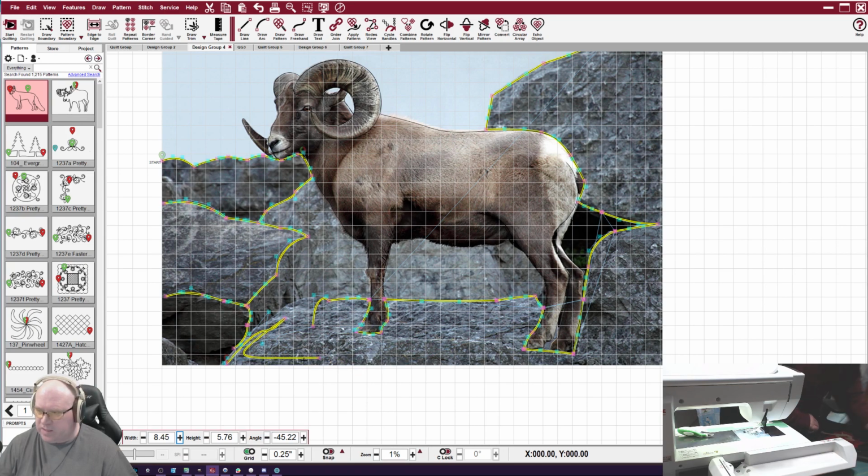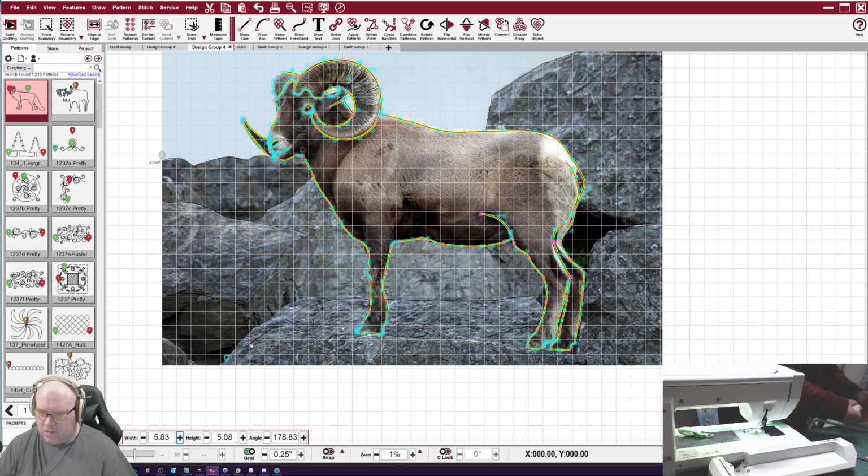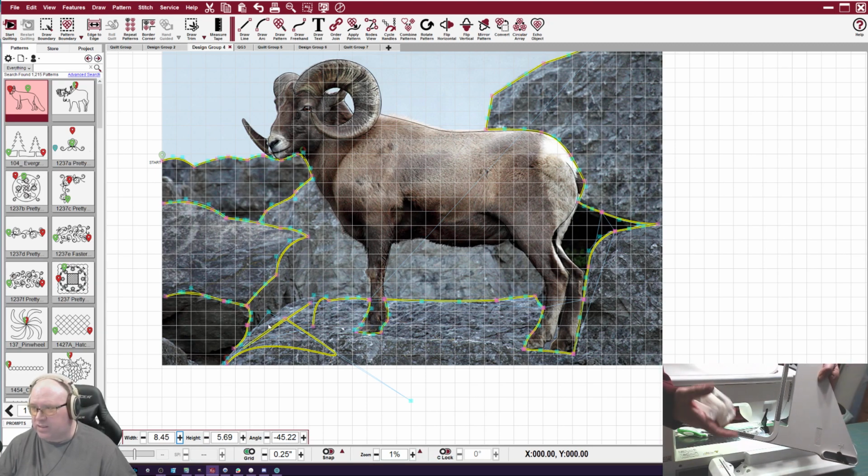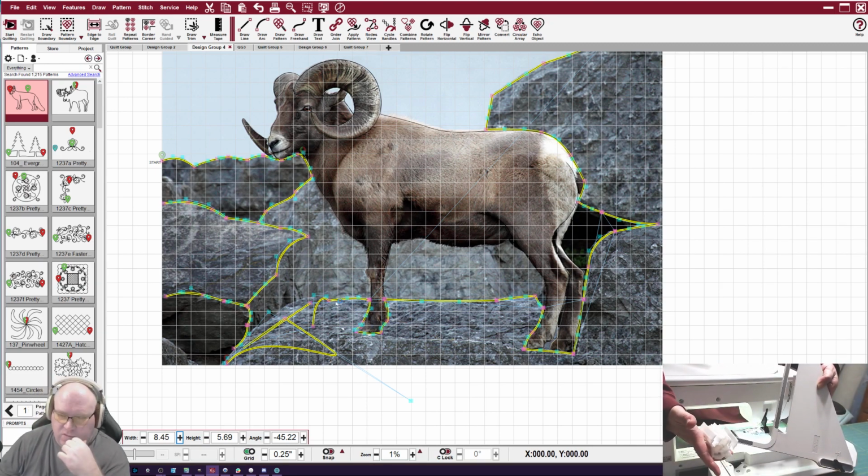Just gonna move some of these lines around. I'm not sure why they're all messed up like this. I may even go to the point where I'm going to actually delete this and redo it again. But I'll do that at a different time.